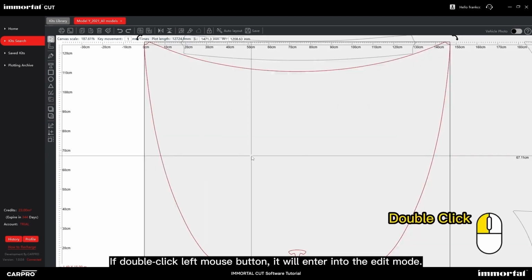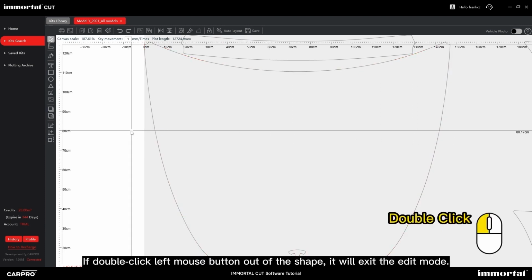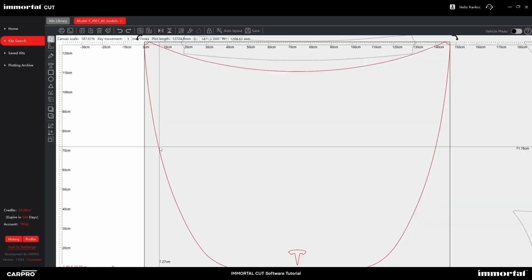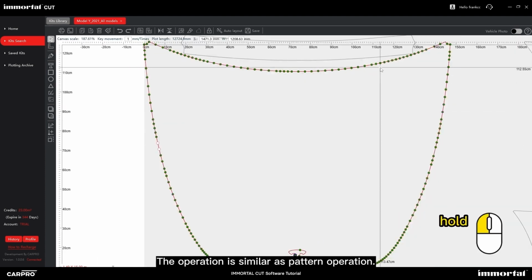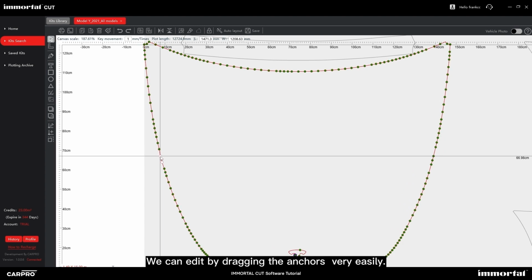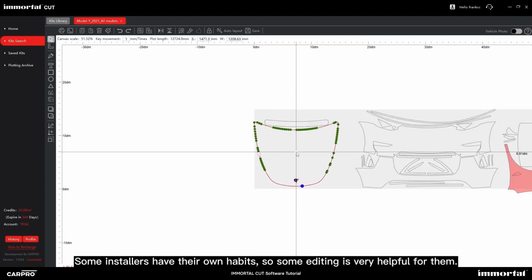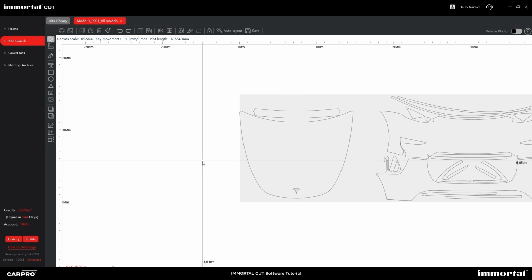If you double-click the left mouse button, it will enter edit mode. If you double-click the left mouse button outside of the shape, it will exit edit mode. When entering edit mode, you can select an anchor point for editing. The operation is similar to pattern operation. We can edit by dragging the anchors very easily. Some installers have their own habits, so some editing is very helpful for them.